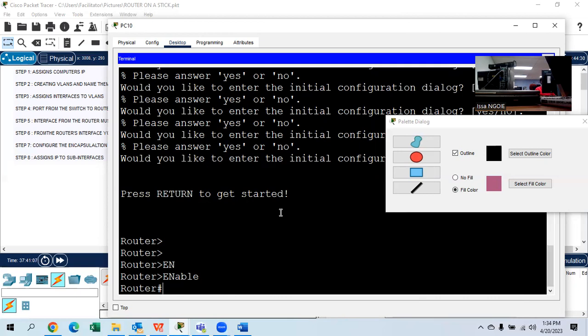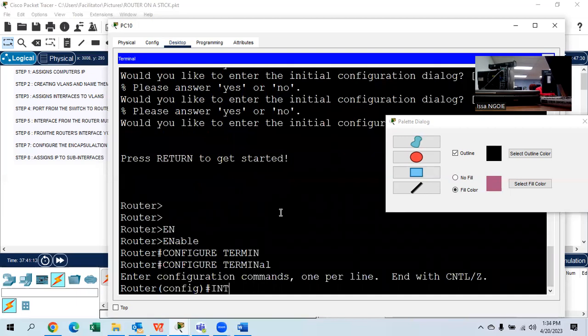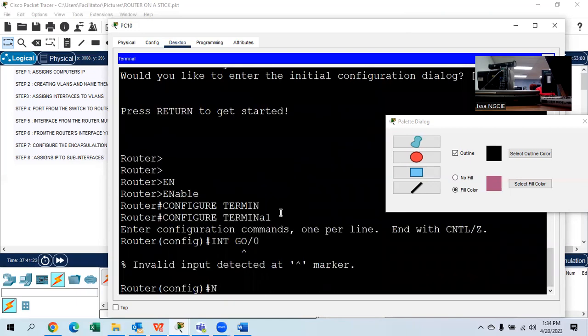We have to put the interface on. Configure terminal. Which one? No, we're still on step number 5. Gigabit 0/0, no shut.